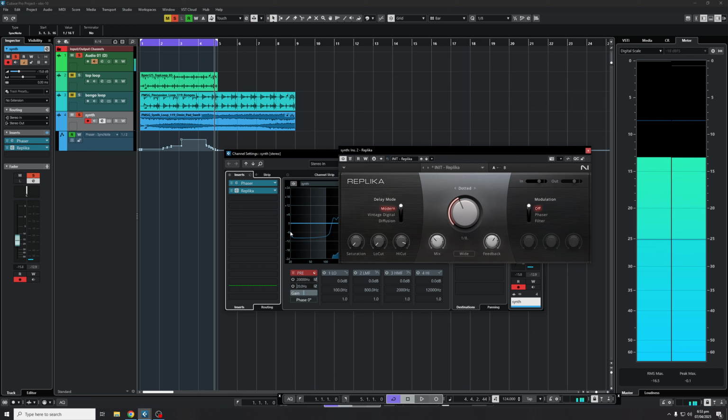So that's just a quick overview of the phaser effect. Whether it's subtle or intense, it's a powerful tool that can be used to shape your sound.